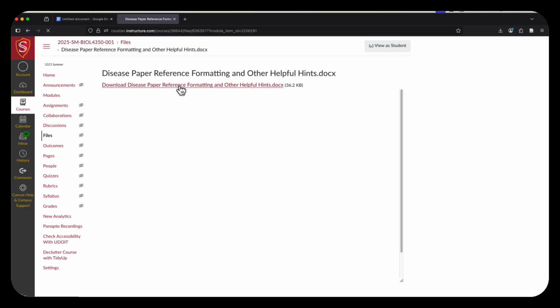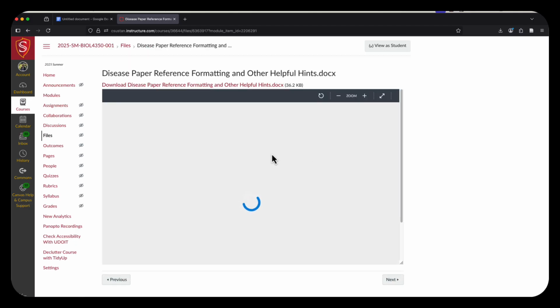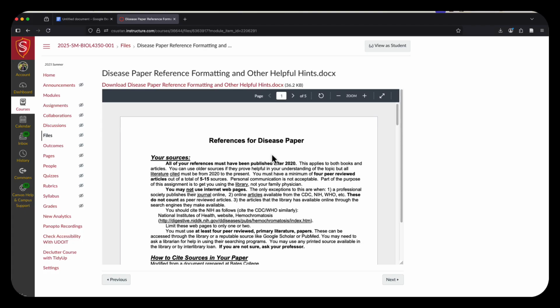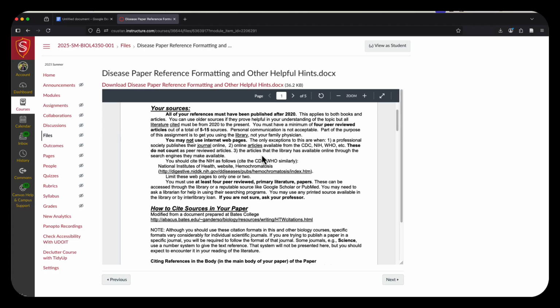Reference formatting and other helpful hints. References should be in APA formatting. You do need to use in-text citation. The majority of your references, so 4 or more of your 5 minimum articles, need to be peer-reviewed journal articles.